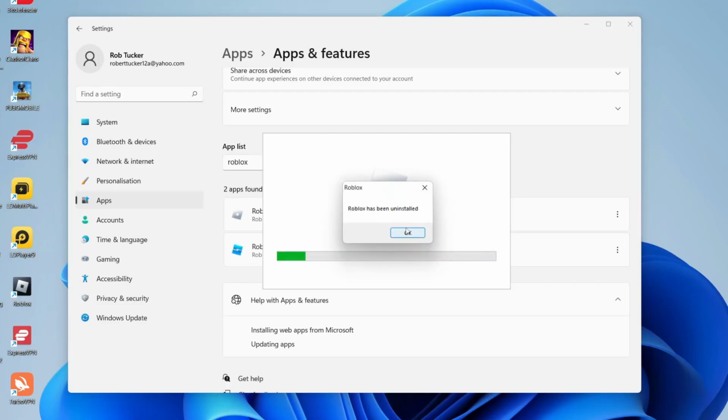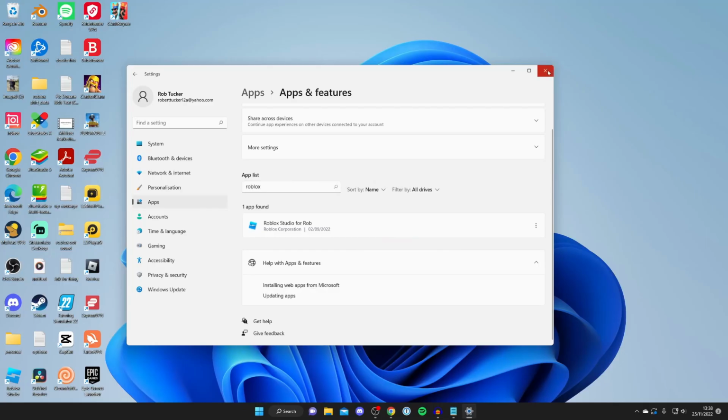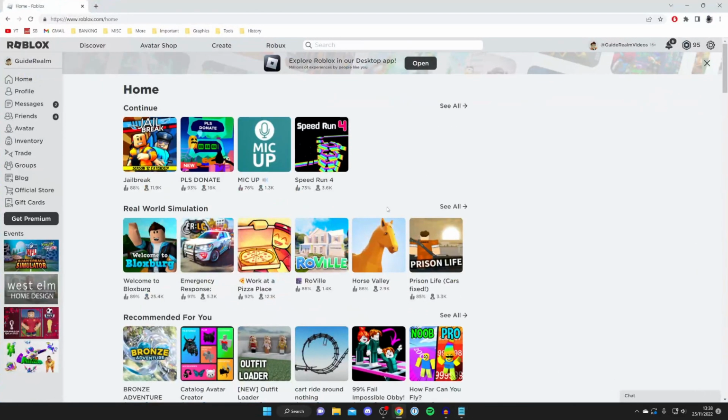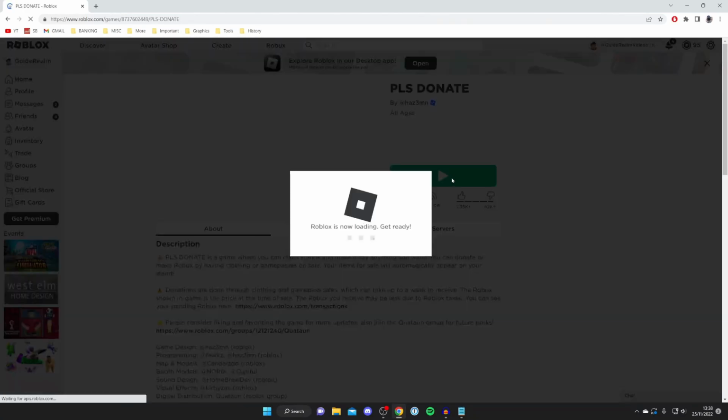As you can see, it's now been uninstalled, so we can press OK, and close off of our settings. And what you need to do is open up your browser, and here we are. You need to go to roblox.com, and then you just need to launch any game. It doesn't matter. I'll just launch Please Donate for this example, so I'll click play.